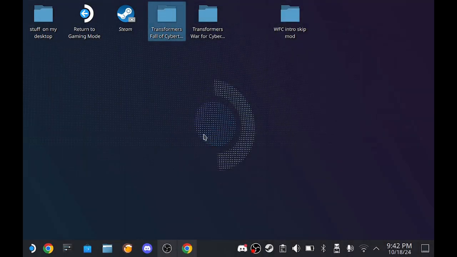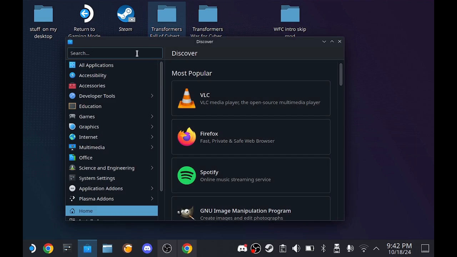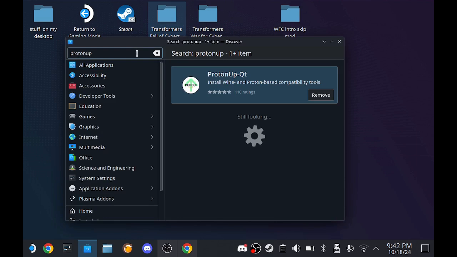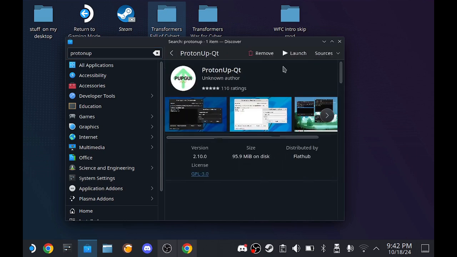Okay, so now we're going to set up the multiplayer for Fall of Cybertron. So the first thing we're going to need to do, go into the Discover store. You're going to want to search Proton Up. And if you already did this for War for Cybertron, you don't need to do it again. You have the thing installed already. But just go ahead and click on Proton Up. Then click Install. I already have it installed, so it's just going to say Launch for me. Once you have it installed, click Launch.